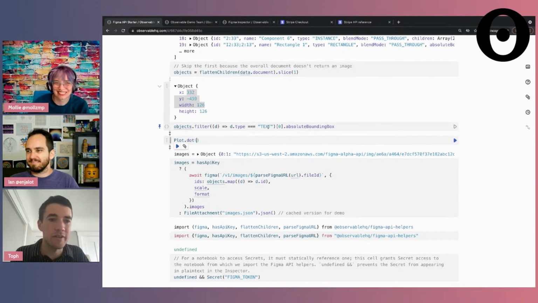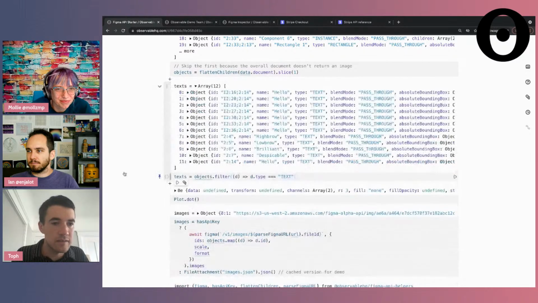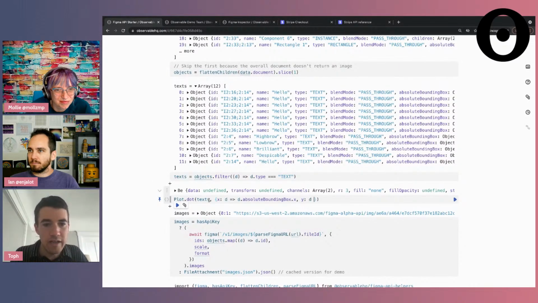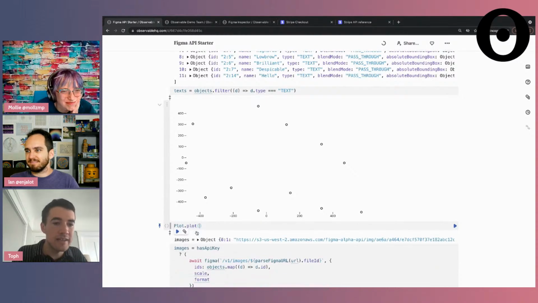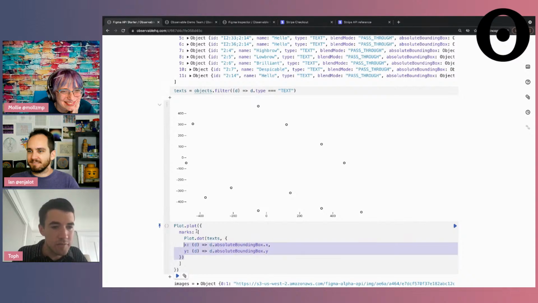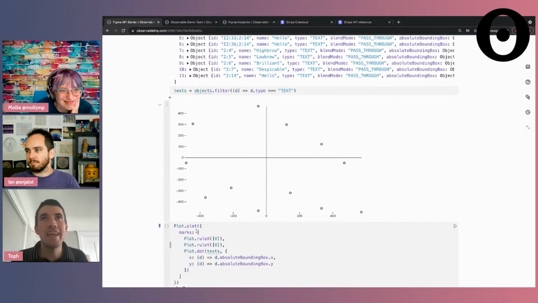Cool. I'm going to do just the text ones, and then get the bounding box dot X and Y. So now we have a scatter plot in Observable Plot of our different sticky notes, and now maybe I wanna add some rules so that you can see where the axes are. One problem with this is that we can't tell what any of these are.